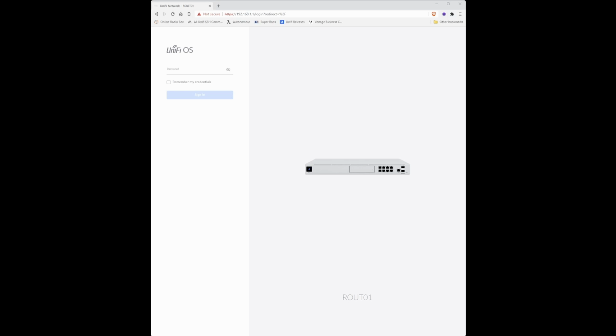In this episode, we're going to be adding a network switch from the Ubiquiti UniFi range, and this is going to be added to the UniFi network console.